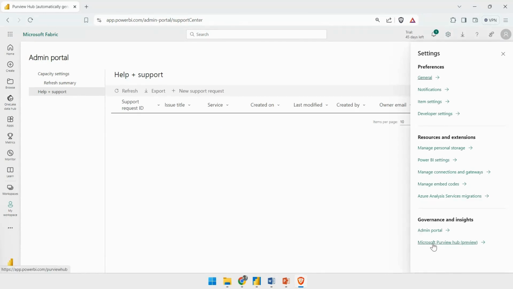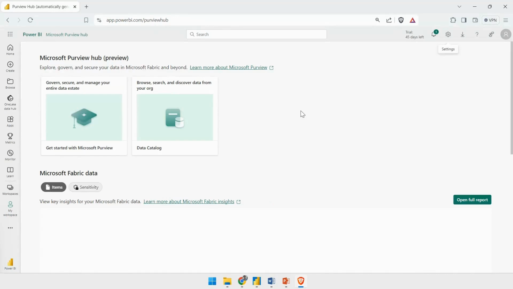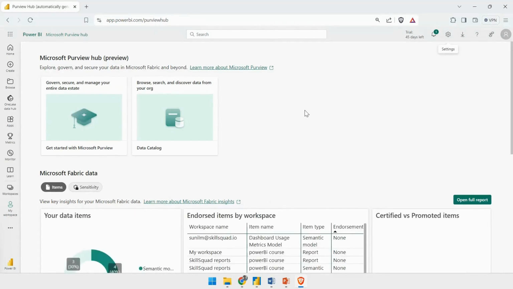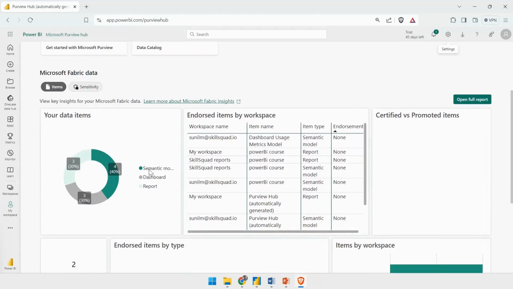And over here we have the Microsoft Purview Hub. So what this does is that it would show you the information about every element that is present inside your Power BI service account. For example, I have four semantic models, I have three dashboards, and I have three reports. So I can see them inside this. I don't need to go inside every workspace and find out what are the items that I have. So you can see the items are listed over here.